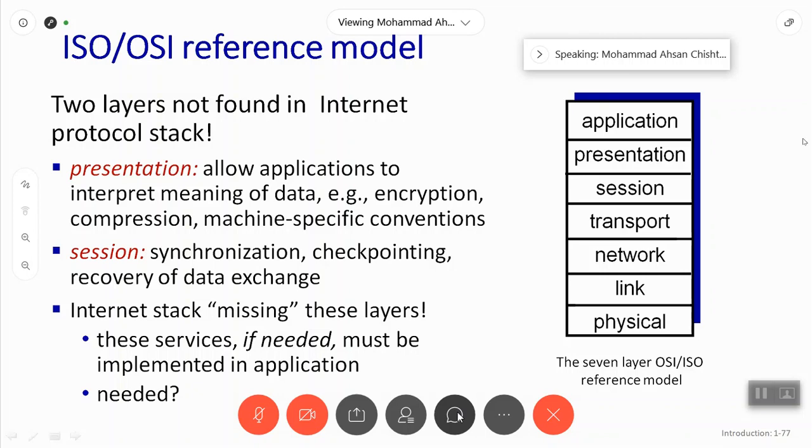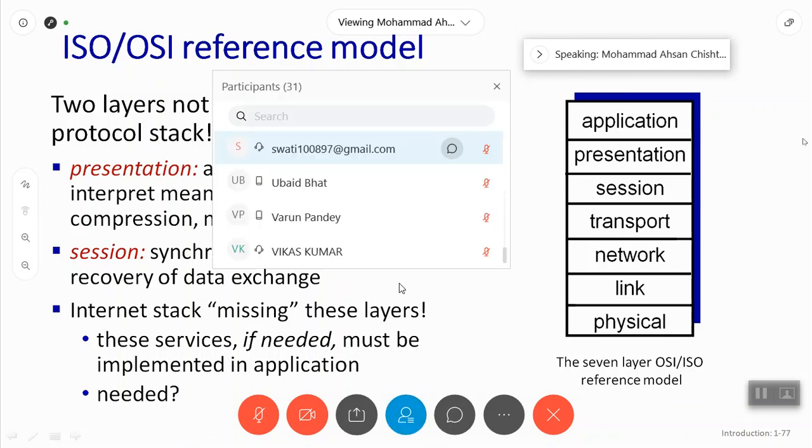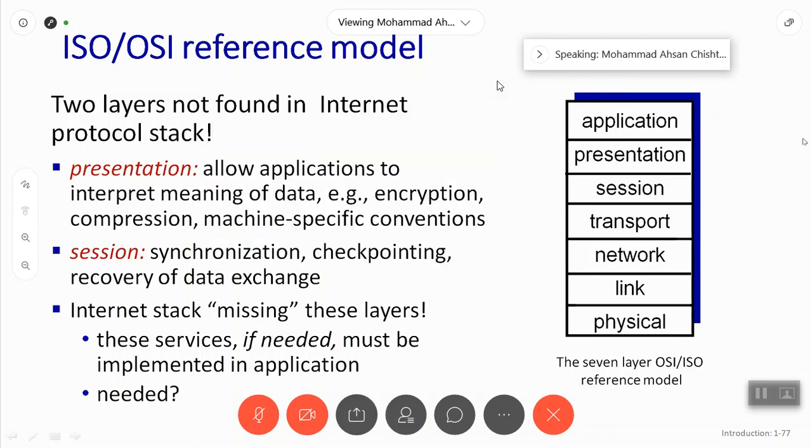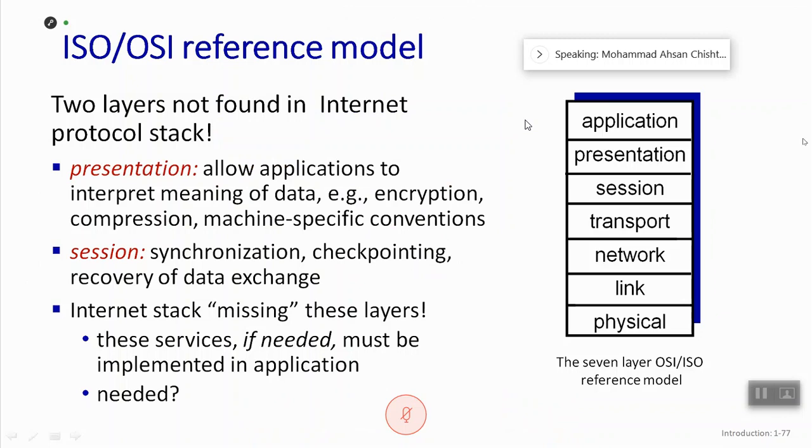Then we have the session and presentation layers. They are often known to be optional layers as well. That's why we will see that in TCP/IP, these two layers have been combined together and put in one layer. That's why the number of layers is lesser. Certain functions like establishing sessions between the two nodes can be done by the session layer.